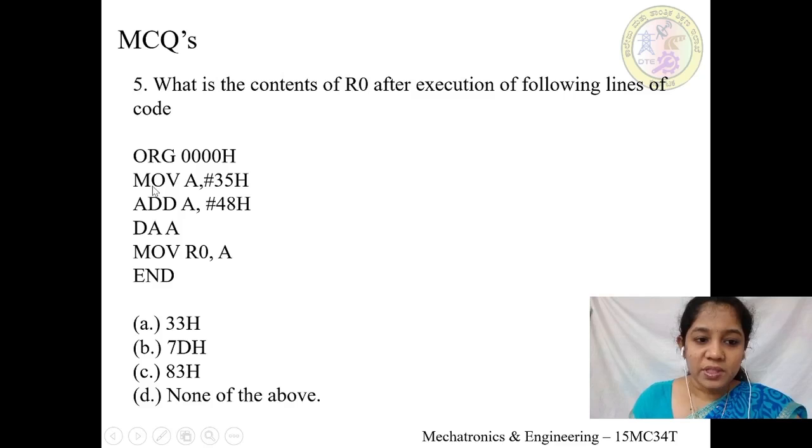What happens here? First the accumulator is loaded with immediate data 35H. Then we are performing an add operation between the previous contents of the accumulator and the next immediate data 48H. What happens after addition? 8 plus 5 is 13. 13 means it is D. Next, 4 plus 3 is 7. So it will be 7D after the add instruction.